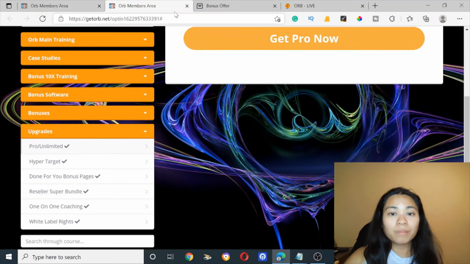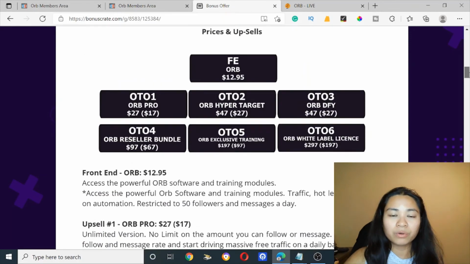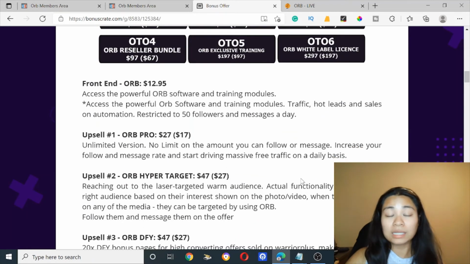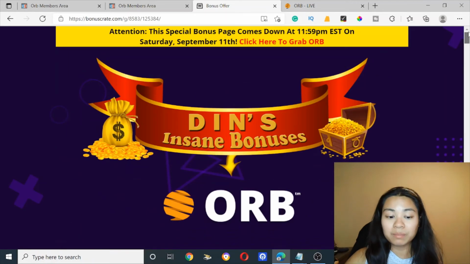But feel free to look it up over here on my bonus page. I put all the pricings here for the upgrades of Orb. So over here is the $27 for the Pro. The Hyper Target is $47. Done for you is $47. The reseller bundle is $97, and Orb exclusive training is $197. Then finally, the Orb white label license is $297. So honestly, it's not that expensive, but like I said, consider checking it out if you want to double your earnings for your online business.